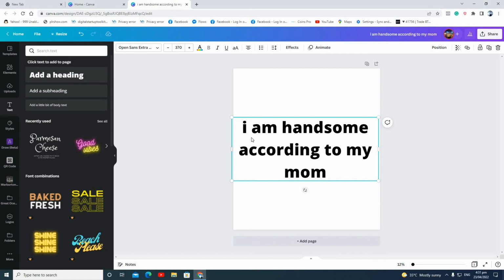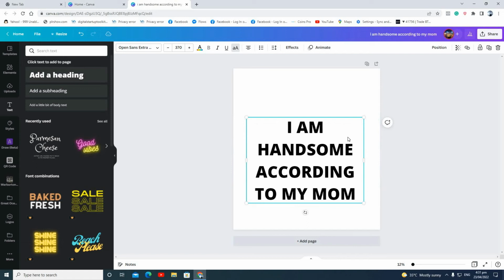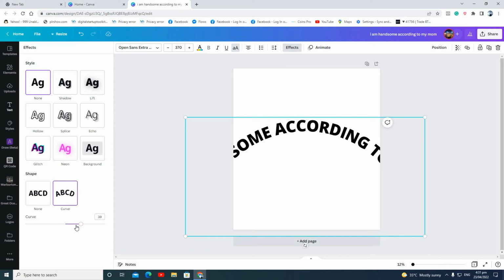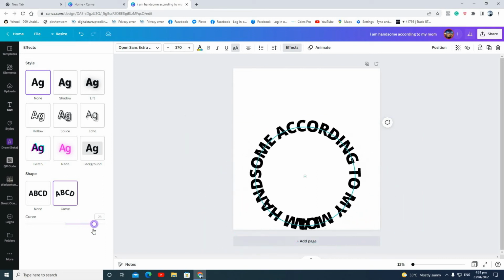So the text is in lowercase, so to automatically change this to uppercase, I could just click in here. So it's uppercase already. Now let's create this phrase in a circle shape. We just go to effects and click this curve. Then you can adjust in here so that all the words can be seen and it can be turned into a round or perfect circle like that.